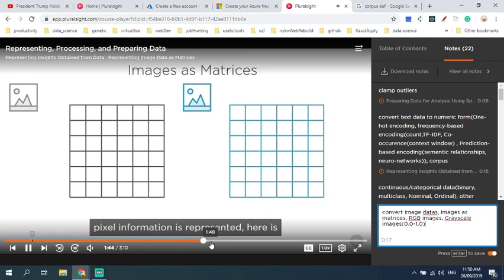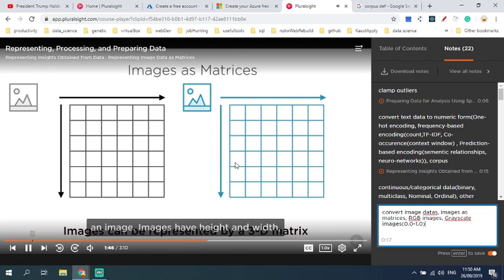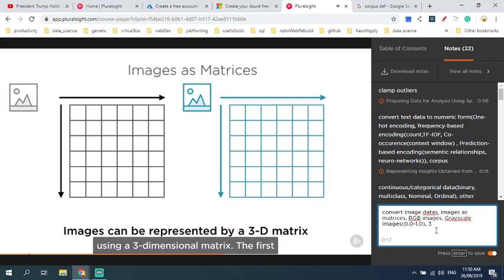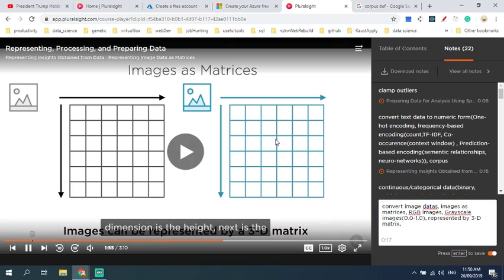Now that you've understood how pixel information is represented, here is an image. Images have height and width, which means that images can be represented using a three-dimensional matrix. The first dimension is the height, next is the width, and the third is the number of channels.